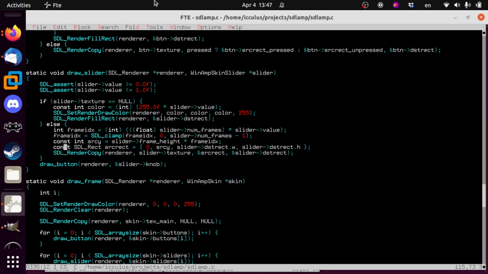Where are you at? I guess the non-textured version is right because there's no bitmap to worry about. But in here, we get the frame index. Okay, so we need the source y. This is where we decide which part of the bitmap to draw from for the slider.